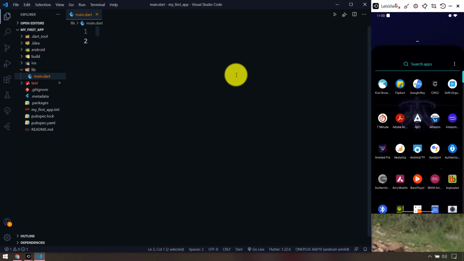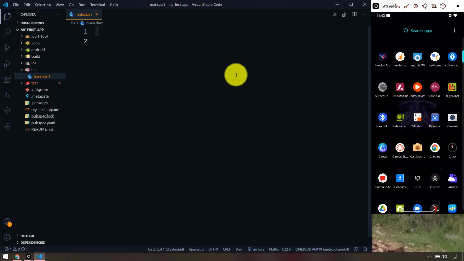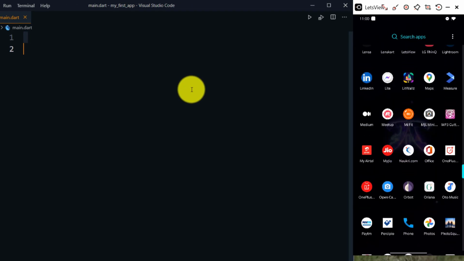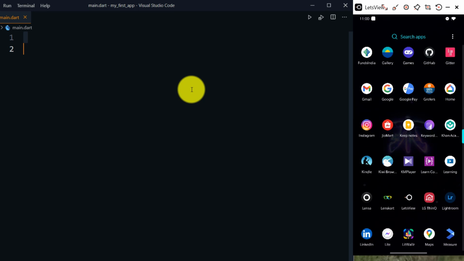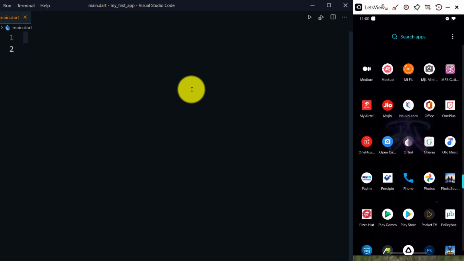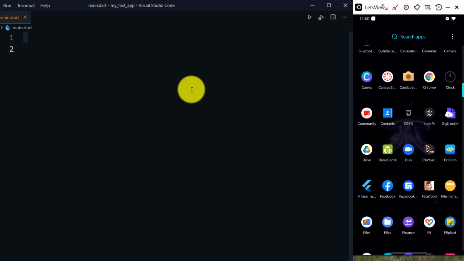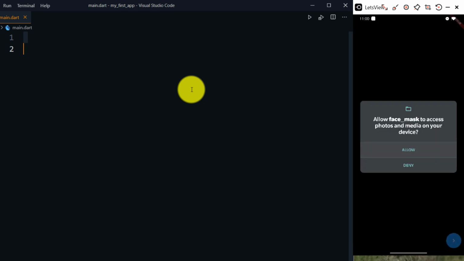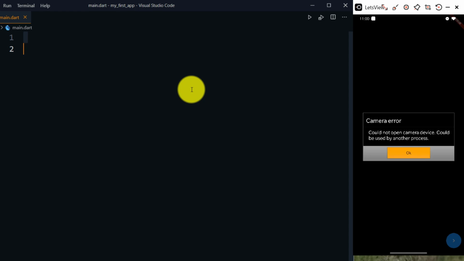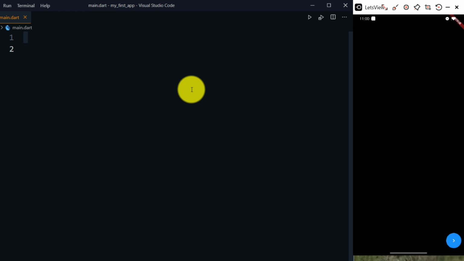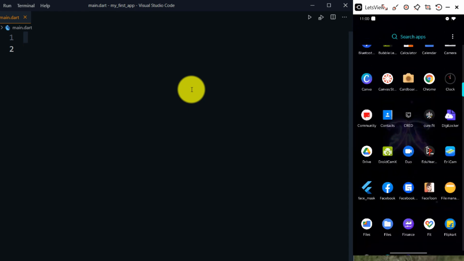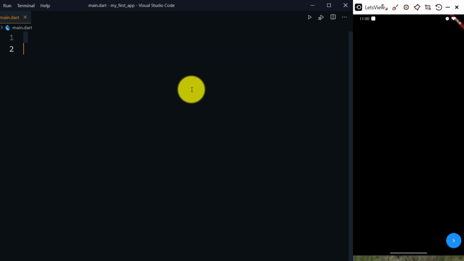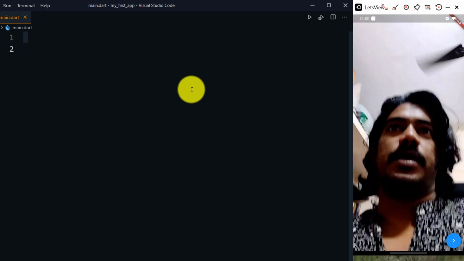I have cast my mobile on the PC, and I have already created this one. So I'm going to make a tutorial on this particular topic, that is DeepAR. Here I have an application called face mask, just created, and okay, let's give all the permissions. It has some problem I believe, but it will work. Okay, so this is what the application is all about.